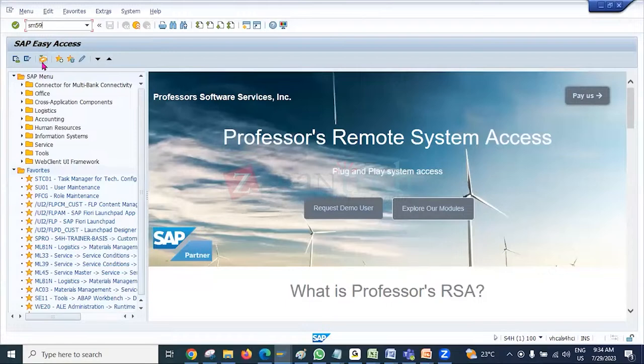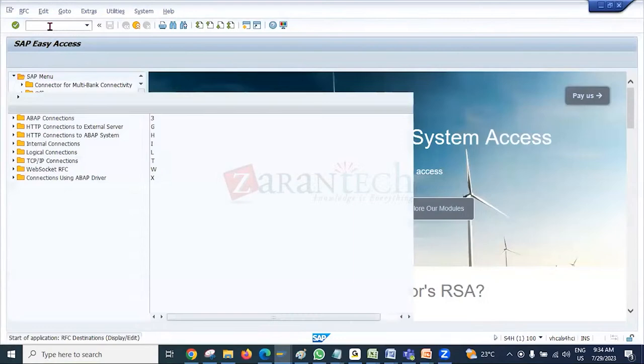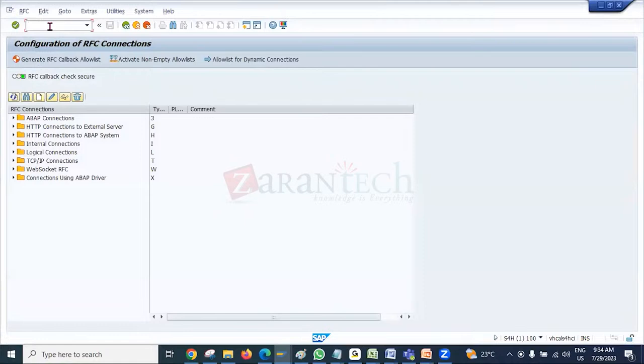Once you log in to the ERP system, we have to use transaction code SM59. Once you go into SM59, you will see this screen at a later point of time as well. SM59 is the transaction code for the RFC information. RFC configuration is also part of the Basis configuration they will do. Whatever RFC configuration they have configured, we can come into the SM59 transaction code.